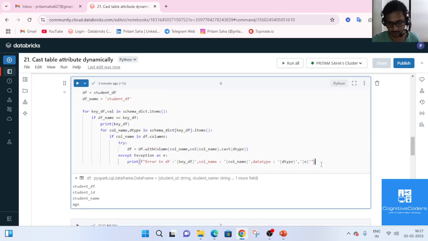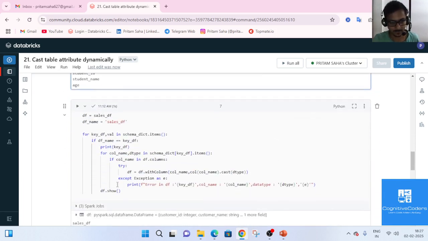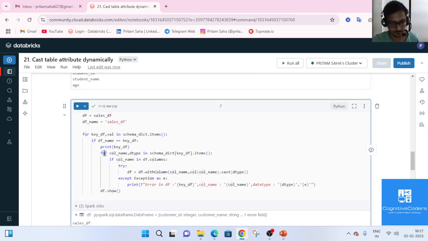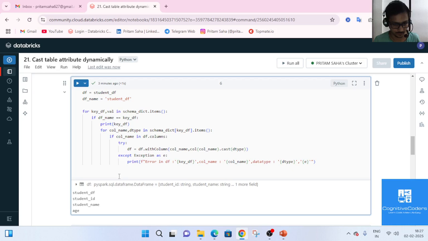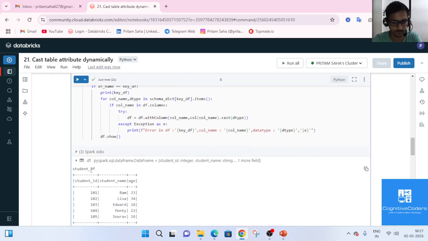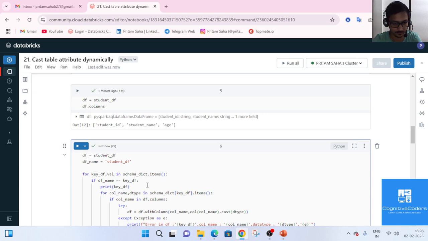For saving time, I have done the code earlier and I'm just giving you the understanding from here. The indentation should be right. Only for this for loop, it will give you the single df. So you have to go till this, and after that, put the df.show. If you run it, for the student df you will get the changed data types: student ID integer, string, and integer, age is integer.